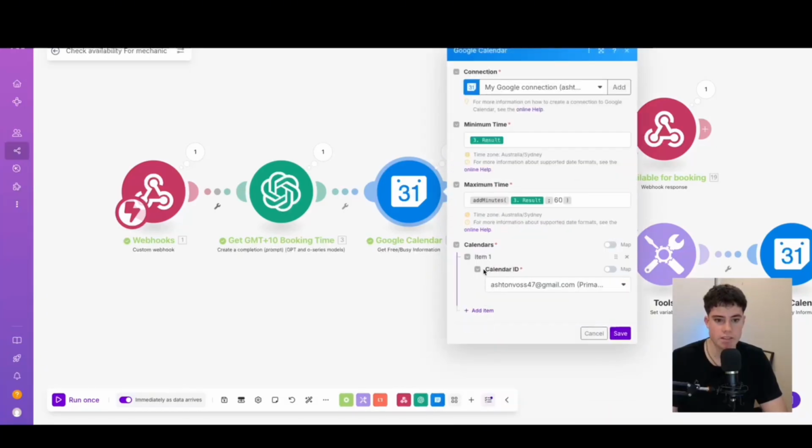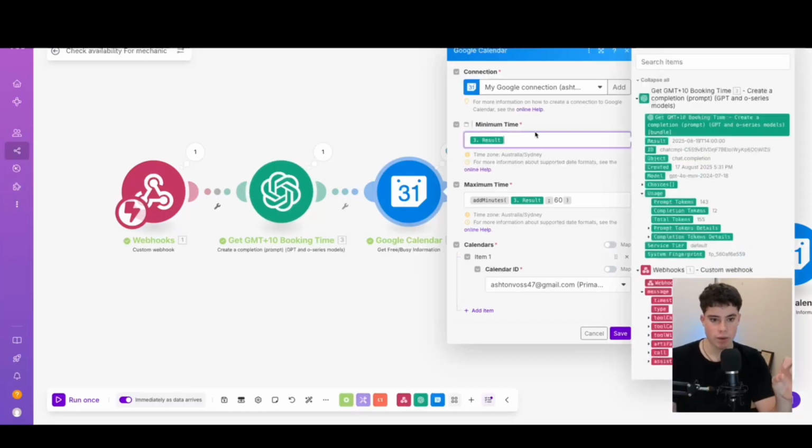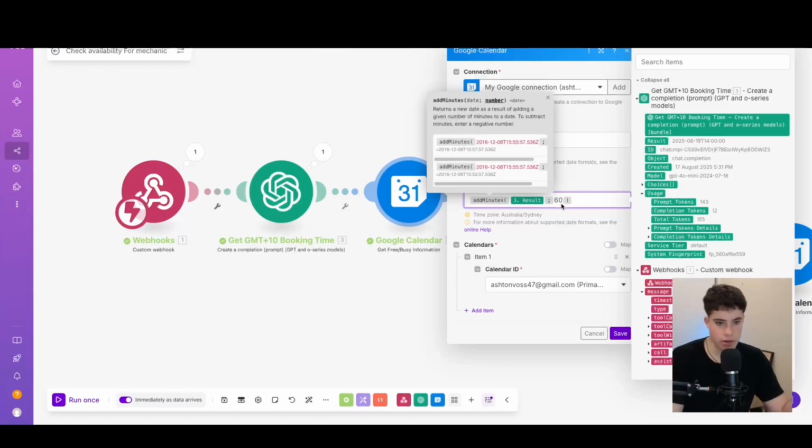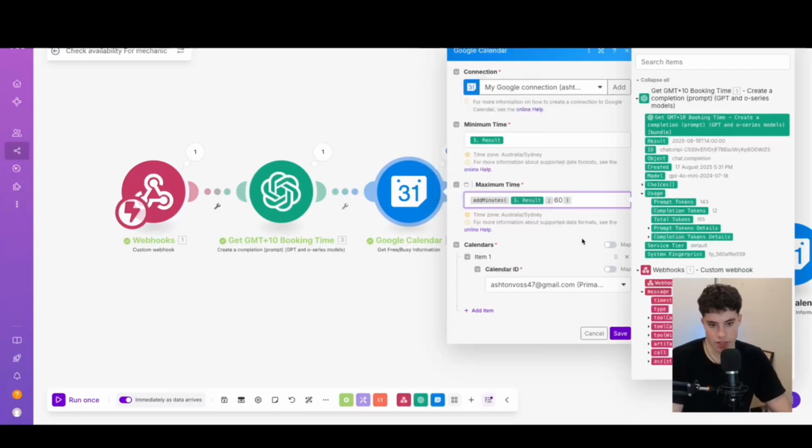Okay, and then from there, it's going to be going into a Google Calendar module. So all that it's doing is it's checking for that available time that the customer has requested. So again, we're using that result from the previous AI module right here, converting that time, and then all we're doing is adding 60 minutes. So now it's going to be checking for that time within a 1 hour time slot. So for example, if it was 120 minutes or whatever, you could go ahead and change that inside the maximum time. And then from here, we have the calendar ID, which is just going to be my calendar.